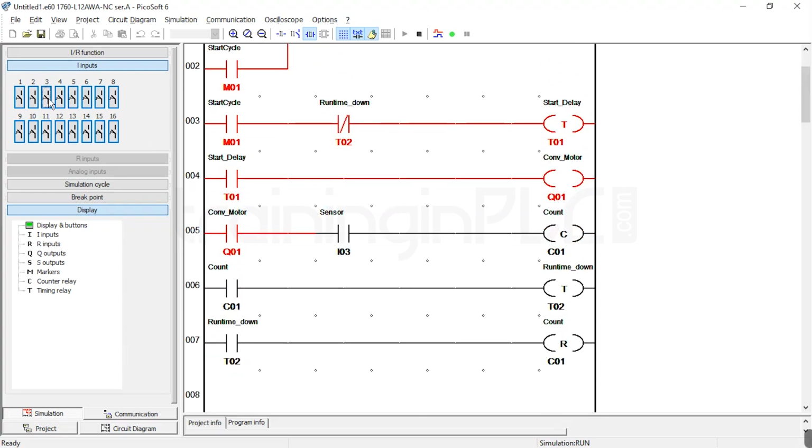Now if you start giving the signal at I3, this is a sensor, it will start detecting. So once it detects the 5 objects, you can see after detecting 5 objects, T2 will turn on. So after that, it will reset the motor. After again 3 seconds, it will turn on. So this process will be continuous until you stop the process. Once you stop the process, everything will be reset to 0.